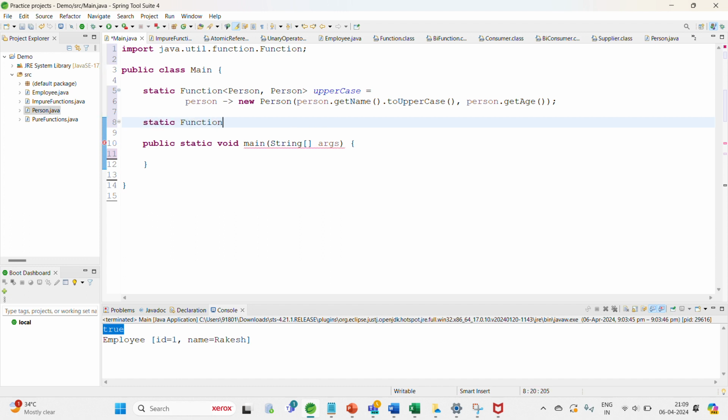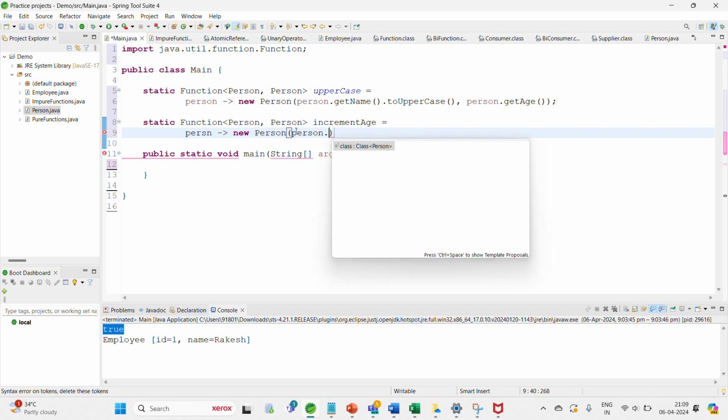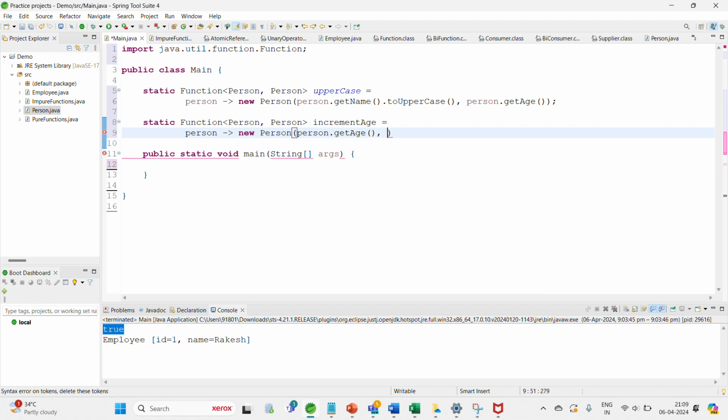And the next function, again same, Person to Person, increment age. Same, right? We'll move to the next line. Person arrow new Person, person dot. Sorry, there is a spelling mistake here. What next? The first parameter is not age, it is name. So name, and age has to be incremented: person dot get age, increment by 1. That's it. Now I have two.